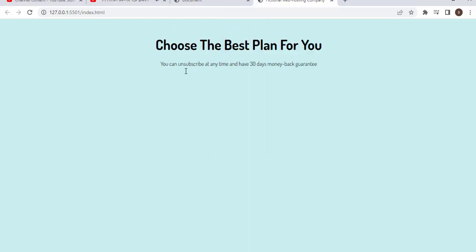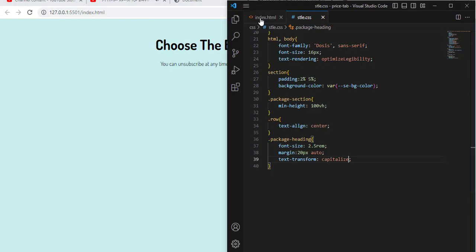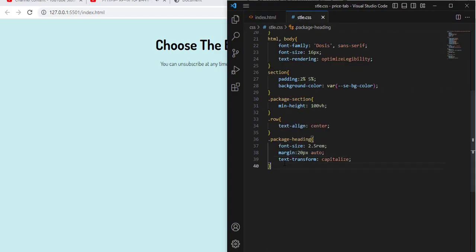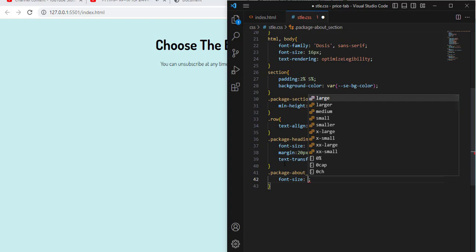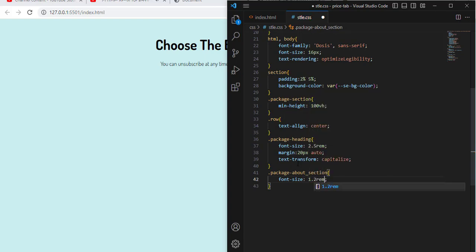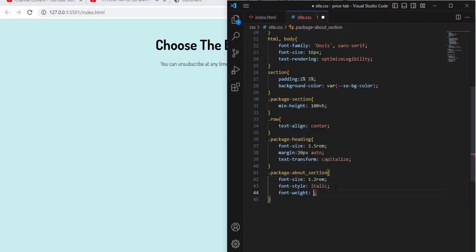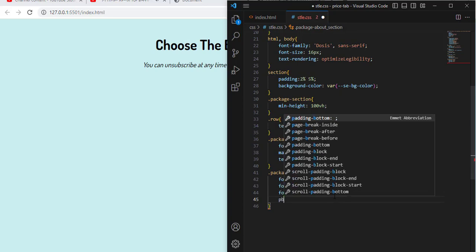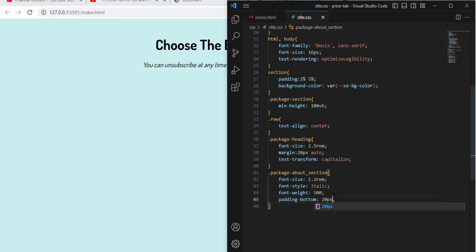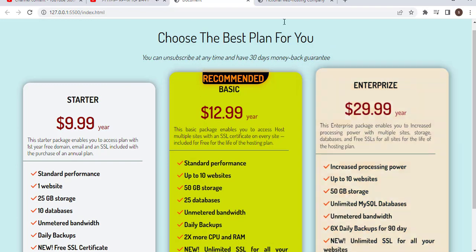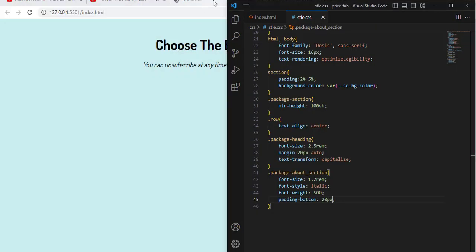Yeah, that's pretty nice. After that, now let me style this paragraph. So to style this paragraph, we use this class selector right here. So for the paragraph, font size 1.2 rem, which is 1.2 times global font size 60 pixel and font style italic. And font weight 500. When I save it, here we have, right? That's it. Now add padding bottom 10 pixel. Yeah, this is it.